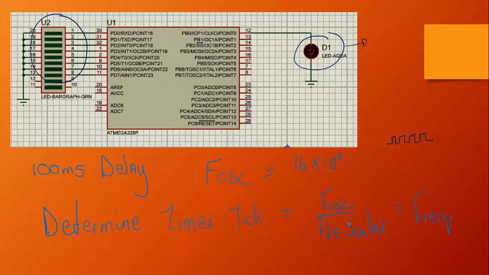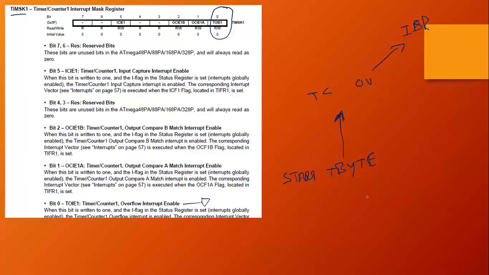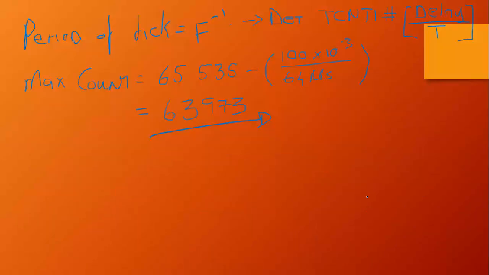Now if we go back to this table, you can see there's multiple options we can work with: divided by 1, divided by 8, divided by 64, all the way down to 1024. So I'm going to use the 1024 one for my division, and that's going to give us the frequency.